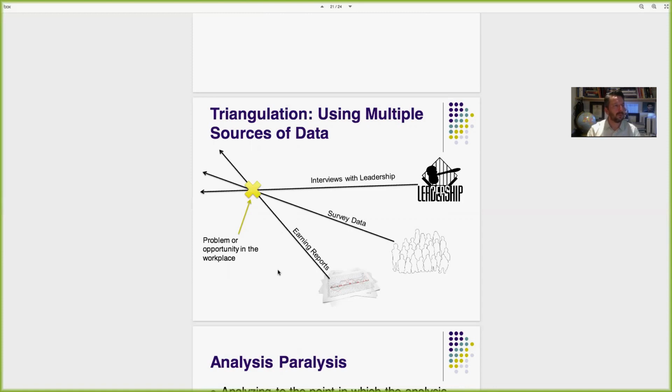And then survey data, that can be from groups of people that are important to survey. And then, of course, existing data that might be around earning reports in this case. So once you have those, then you can kind of triangulate and see where you have some overlap with the data. What is the data saying in this case? And you try to find that mark.